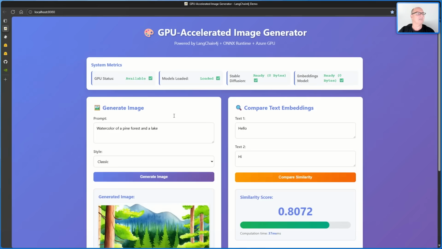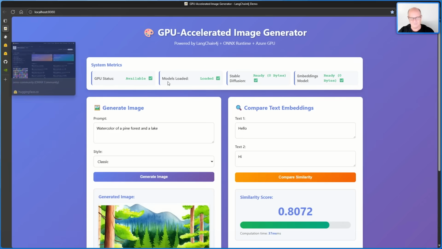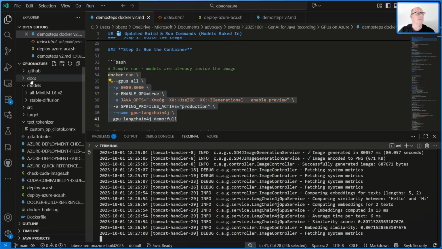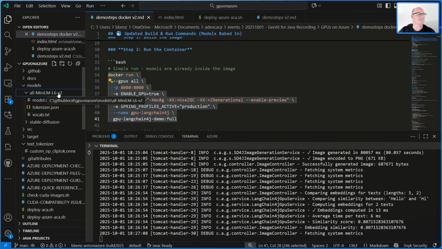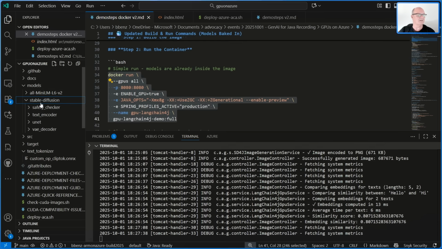So how to actually build all this? Let's talk about that a little bit. The first thing I had to do was get Stable Diffusion. So if you look at my Visual Studio code here, you can see the models. I've downloaded two models. The one's called Mini LM L6V2. The other one is called Stable Diffusion, and it's got a safety checker, text encoder, UNet, and VAE decoder in here as well. These are all things that go into image processing, but I needed to talk to Java and make sure that I could access these and run them locally.